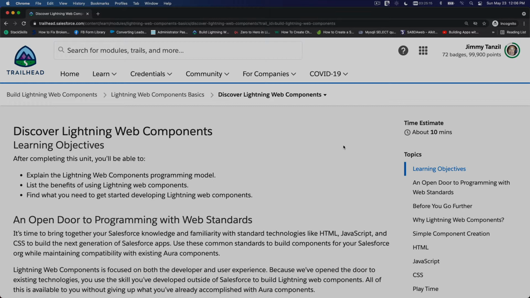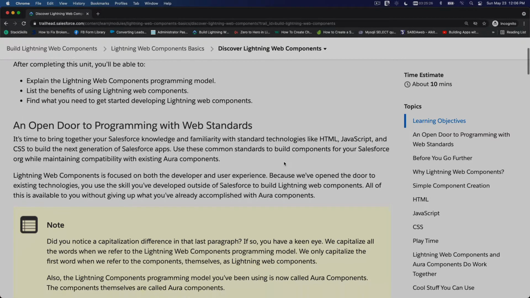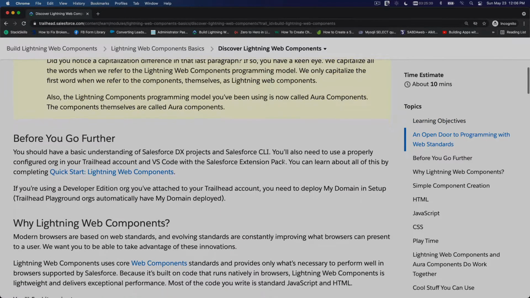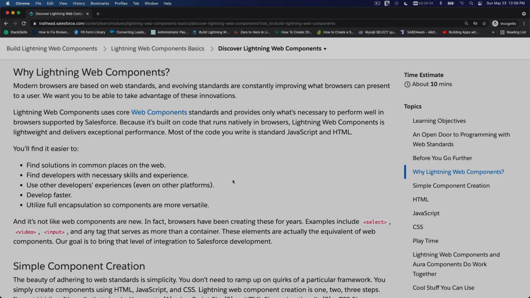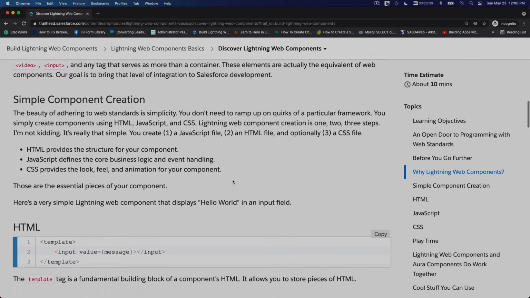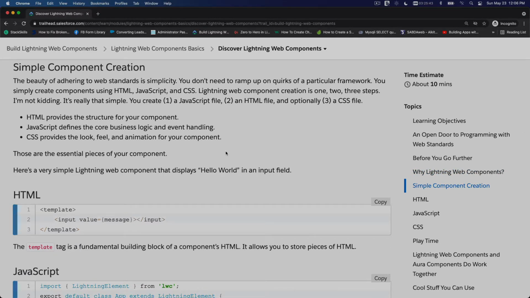Alright, so in this video we are going to do some discovery about Lightning Web Components. So let's skip all the yada yada and go right to the core. You can read this through on your own. So basically, Lightning Web Components consists of three main files or components.